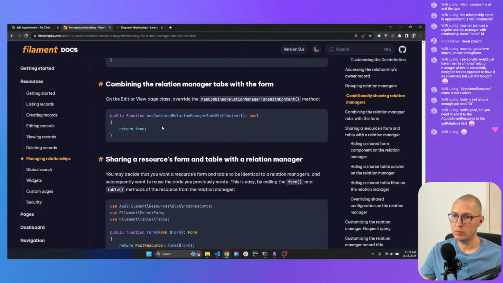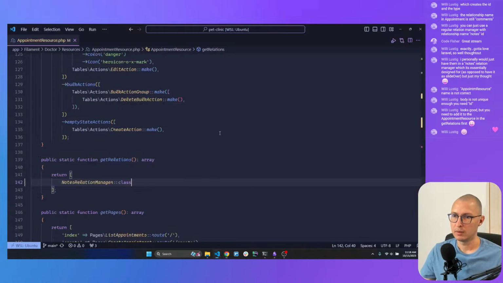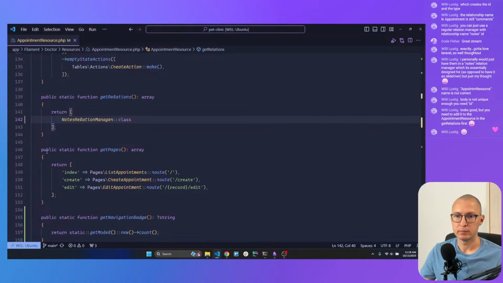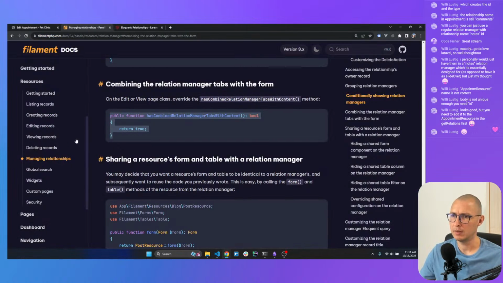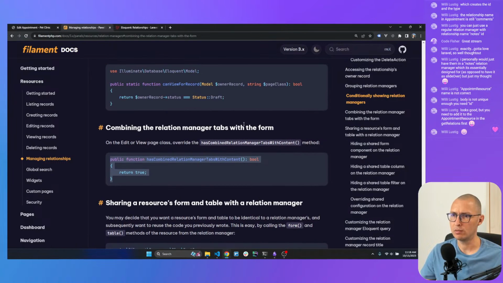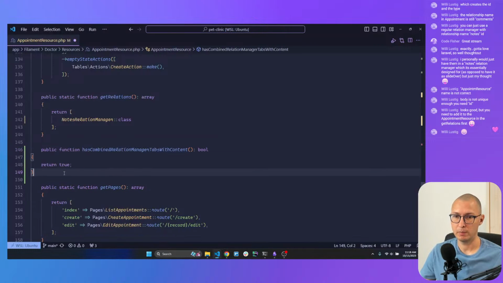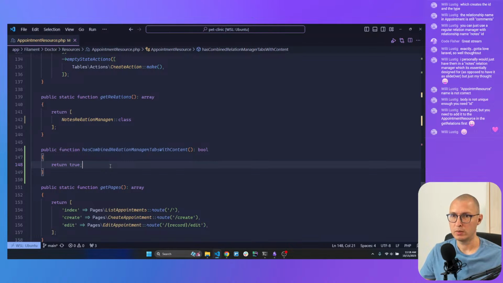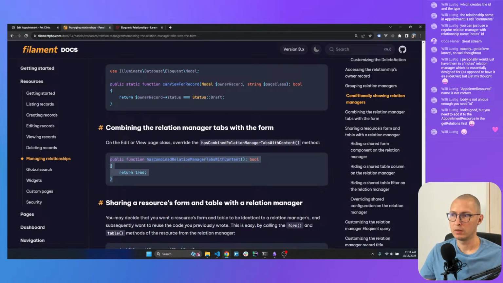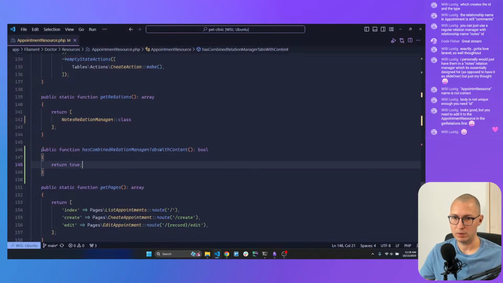All we need to do is use the has combined relation manager tabs with content. Is that in the probably maybe here? If it's not here, it's in the edit page. Yeah, it's on the edit or view page. Just read the documentation. That's all you have to do. So it's not here.